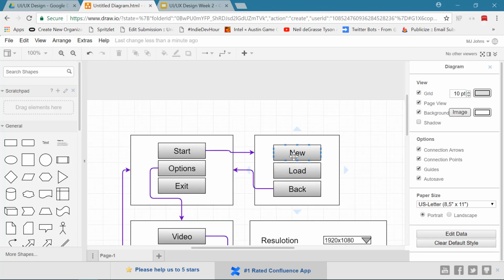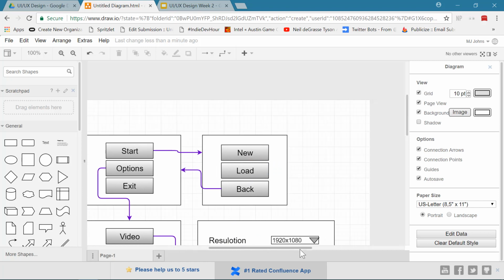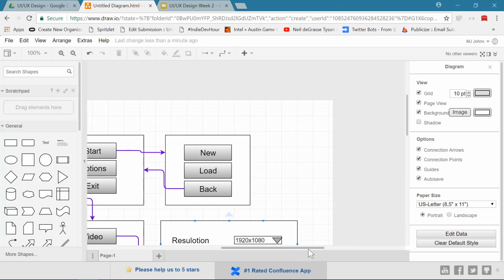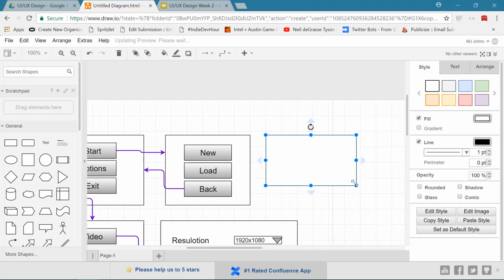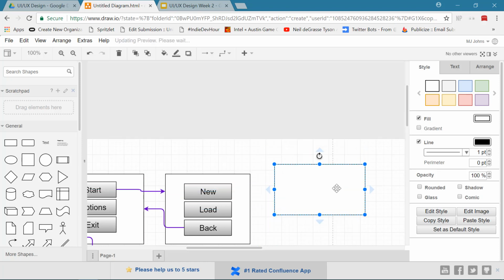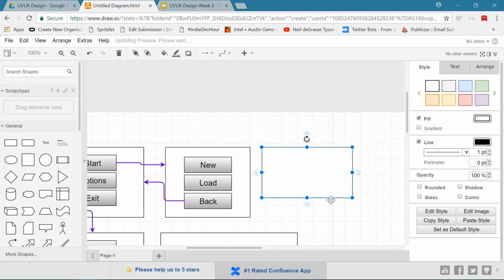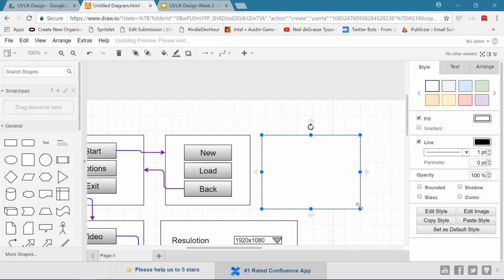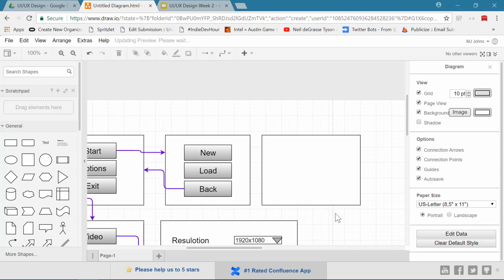So now back up to our other screen where we have new and load. We definitely want to show where these screens are going to. Now you might notice that I'm starting to run a little bit out of space, but the nice thing about draw.io is when you hit the edge, it automatically adds more space for you. Same with when you hit the top. So I'm going to have this window here for when I load a game. And then I'm going to have one up here for when I start a new game.